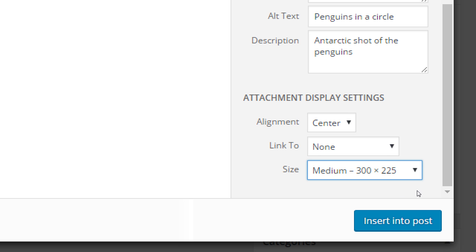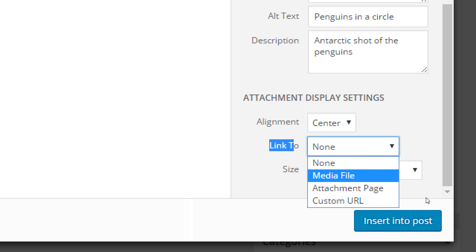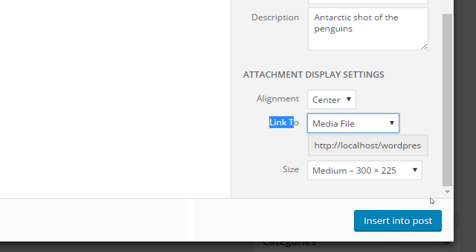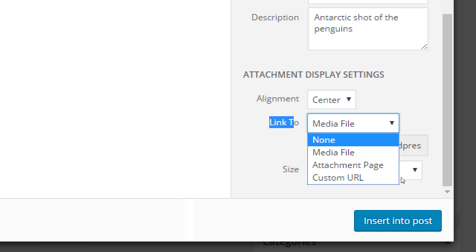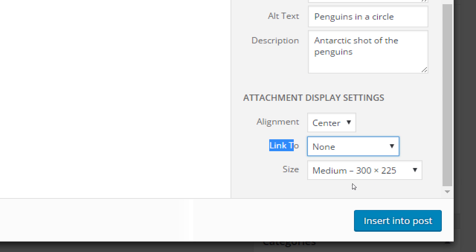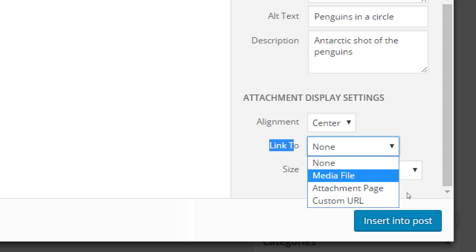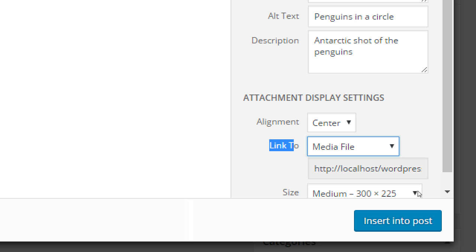So let's say I'm showing the medium-sized version, and if we look at link to, I select, for example, media file. What this will do is create a 300 pixel thumbnail, and then a person can click on it, and it will link to and show the original media file, the original 1000 size. So if I say, okay, never mind, no link, I just want the picture, they can't click on it to do anything, so none. They can click on it to show the original media file.